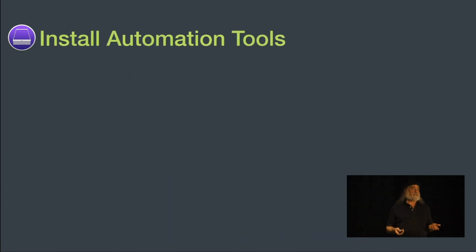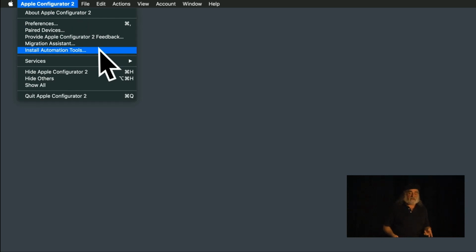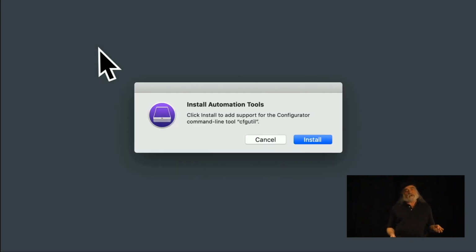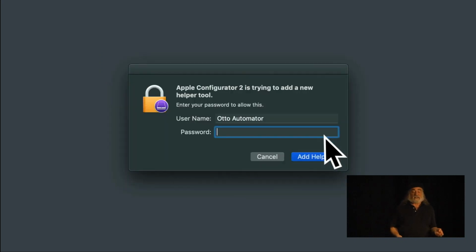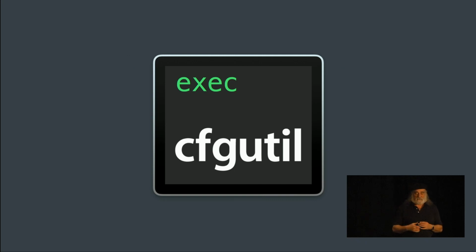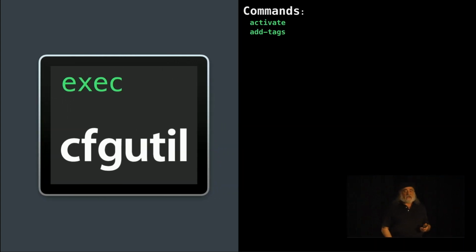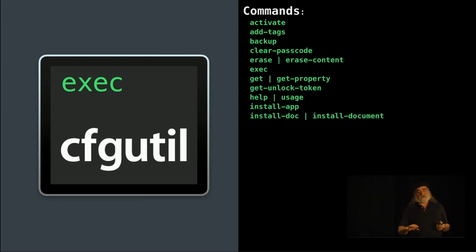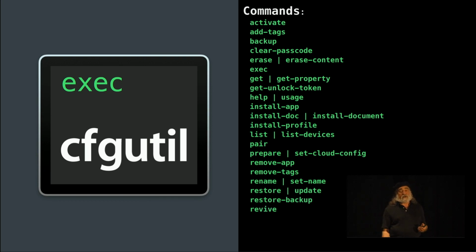Then you have to install the automation tools that are part of Apple Configurator. And to do that, you simply go up to the application menu, choose Install Automation Tools. You get the wonderful approval dialog that's in a different color. Interesting. And then you put in your password and install. And this is the interesting part. What gets installed is a command line utility called cfgutil. And what's in this utility are all the commands that Configurator uses to communicate and talk to an iOS device. Suddenly, all of those tools are available for view.